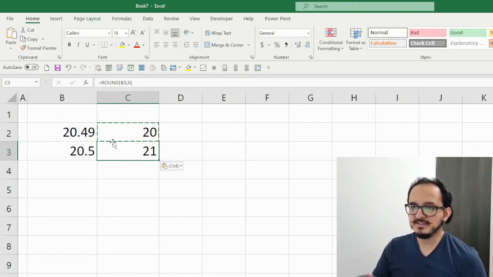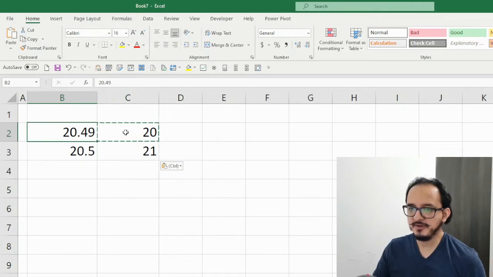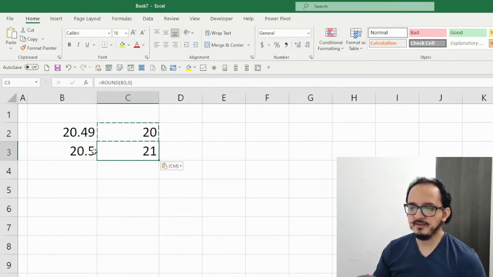In this case, Excel is going to round the cell B2, which is 20.49, to the closest number, which is 20. And in the other case, on cell B3, the closest number is 21. So if the decimal number is less than 5, Excel is going to round it down. And if the number is equal to 5 or greater than 5, Excel is going to round it up.